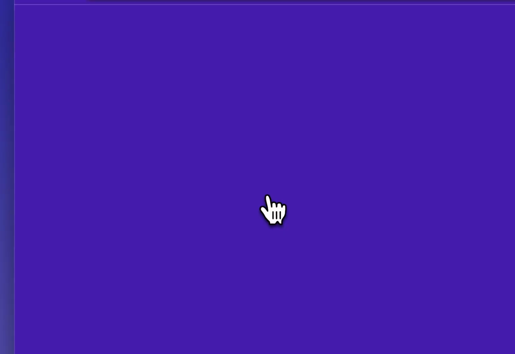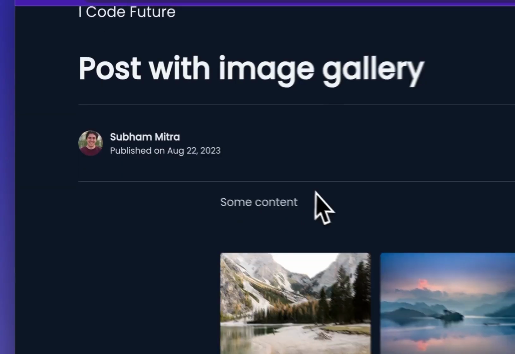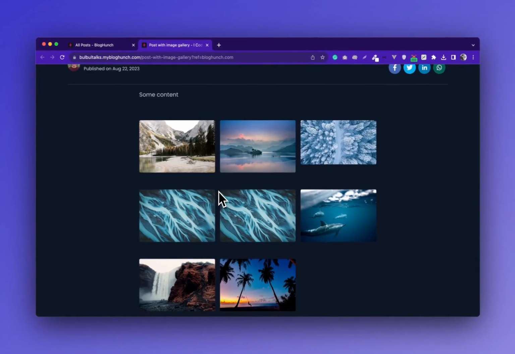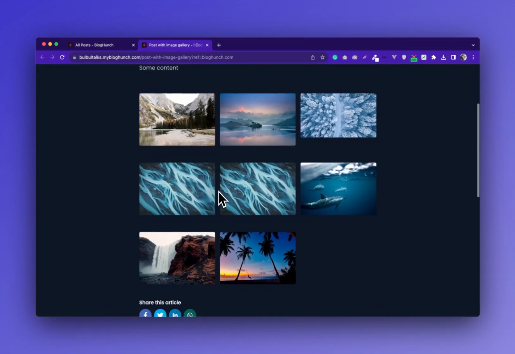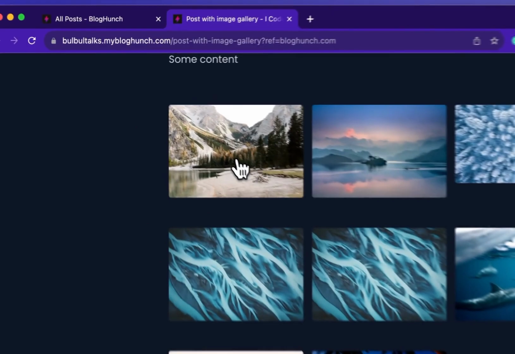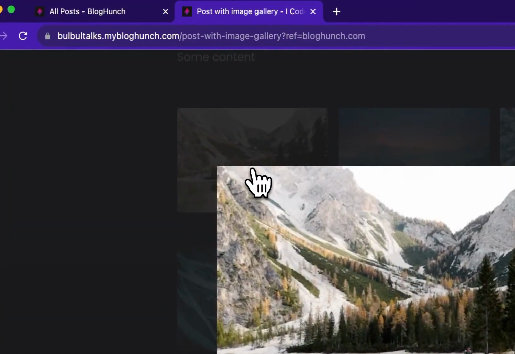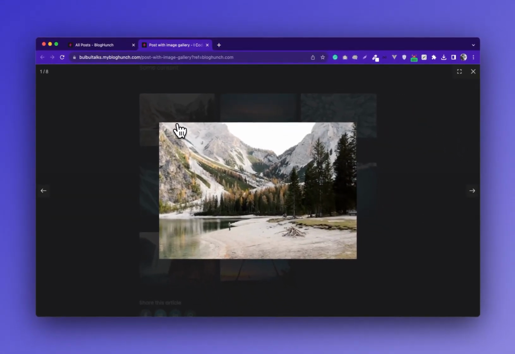And let's take a look at this published article. Here you see, this is how it is going to get displayed in your article. Now, if you click on this, we already have a beautiful image library integrated. So what it will do is it will open the images in this kind of pop-up.